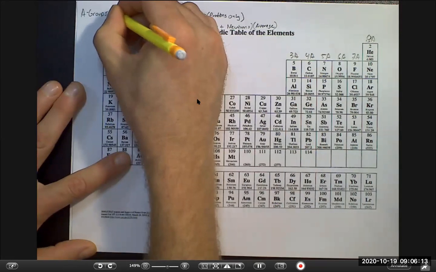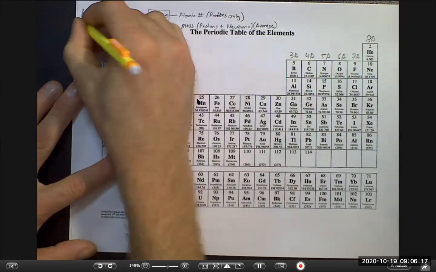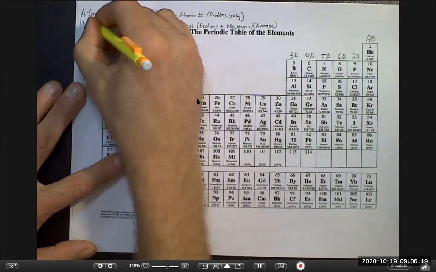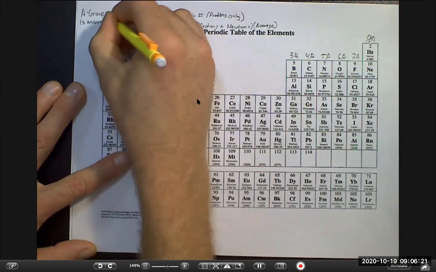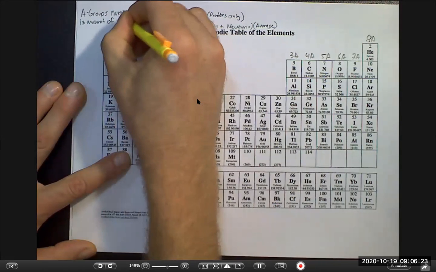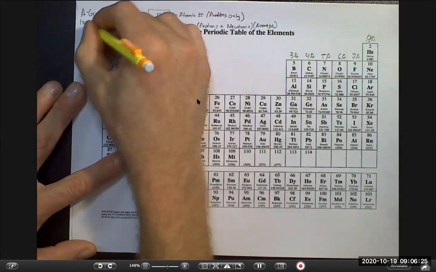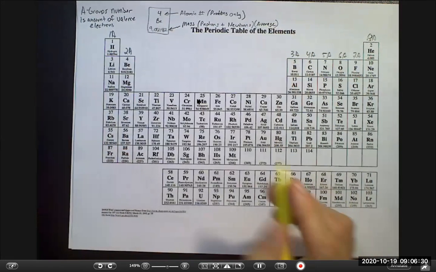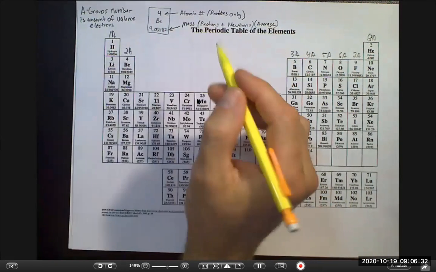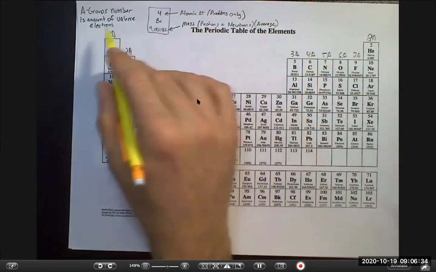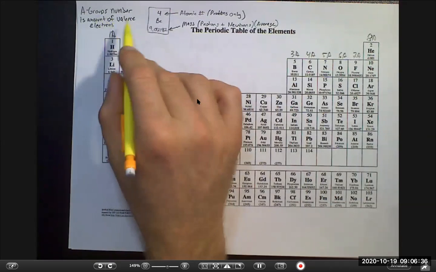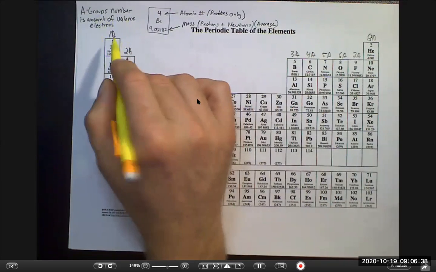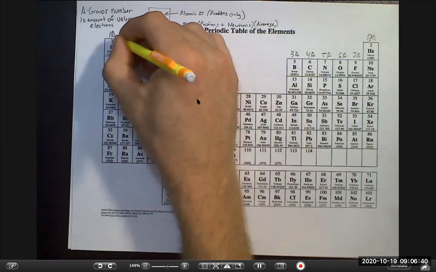An A group's number is the amount of valence electrons. Now, I know you don't know what a valence electron is, but that's okay. Or maybe you do. So an A group's number is the amount of valence electrons. So now that should be easy.